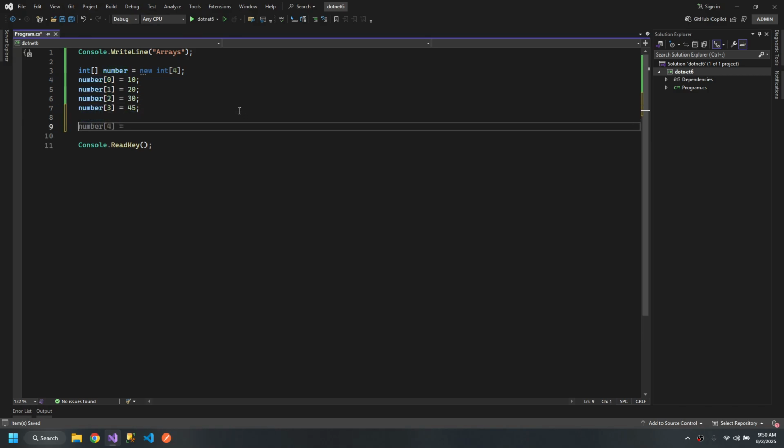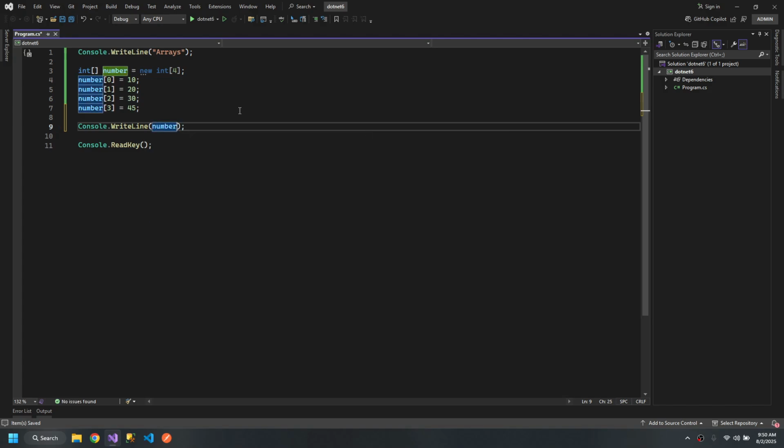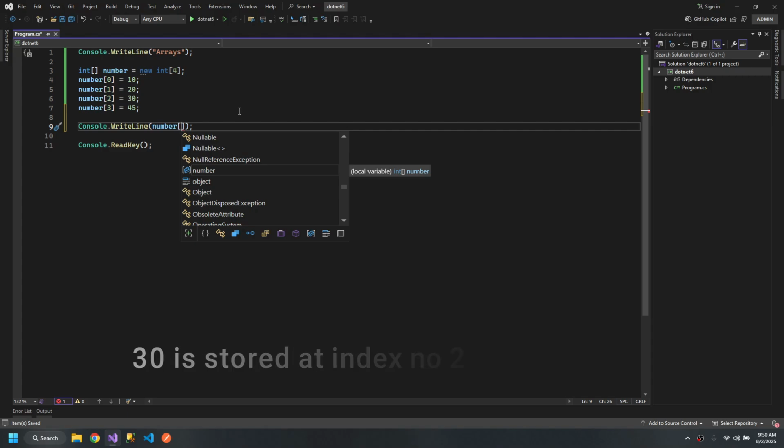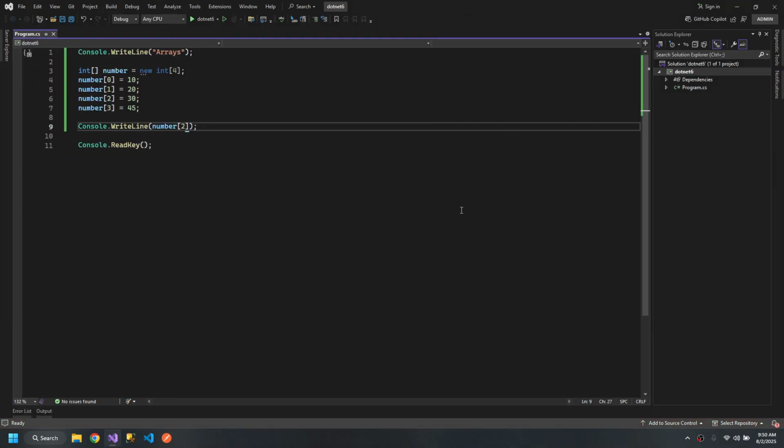So if I want to print number 30, you can guess what I have to write in the Console.WriteLine. I have to write number. If I want to print 30, then I have to write 2. I get 30. So we have another syntax to define an array like this.